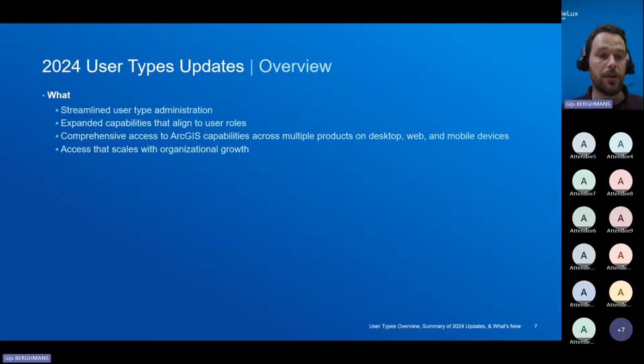Next, you will have comprehensive access to capabilities in multiple products on your desktop, on your mobile device, and also in a web browser. So it doesn't matter if you are in the office or if you are working in the field. And finally, organizations will also be able to scale very easily when they grow, because you can easily add new user types to your ArcGIS organization, and because you can expand the capabilities of existing user types.